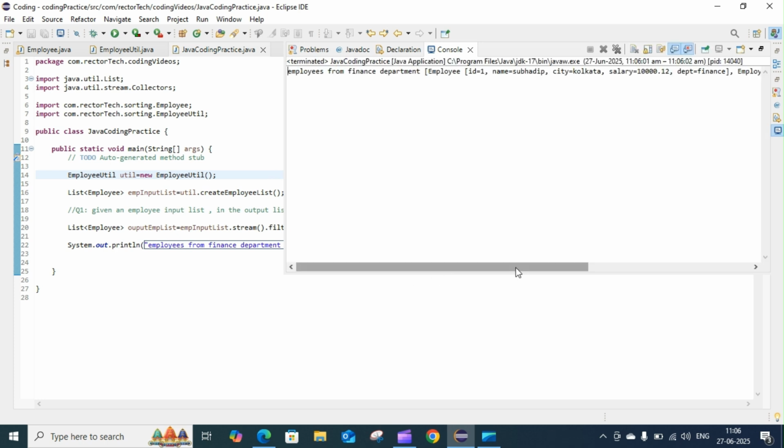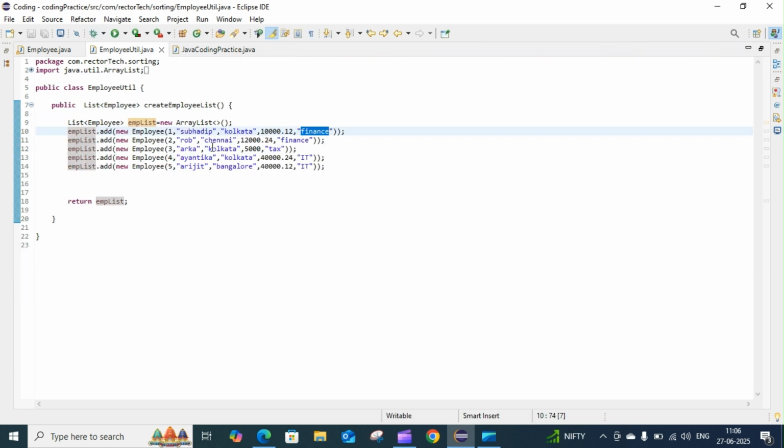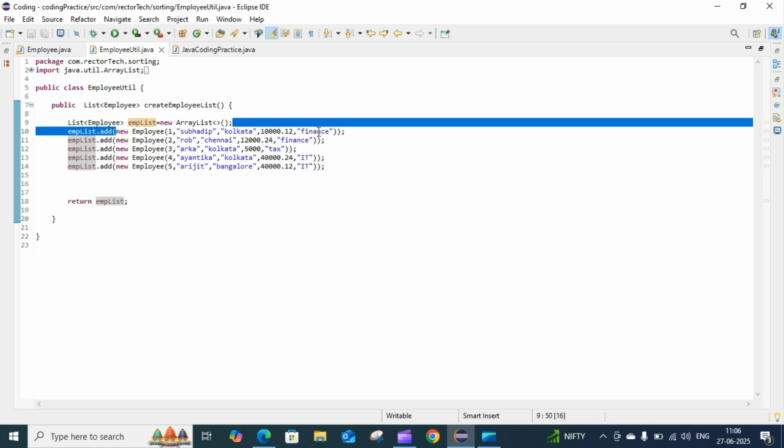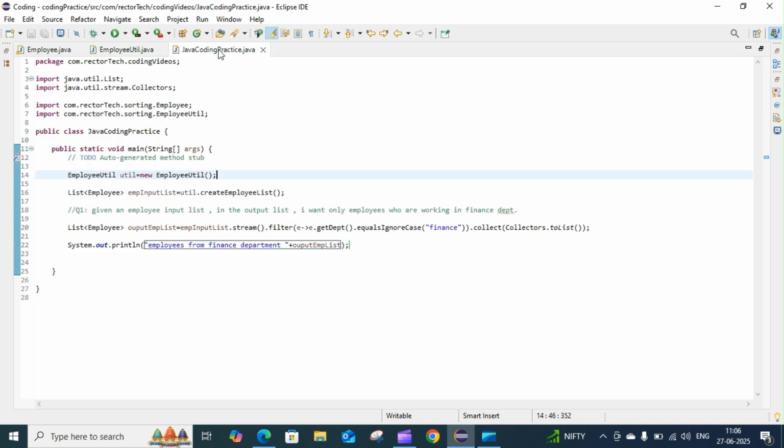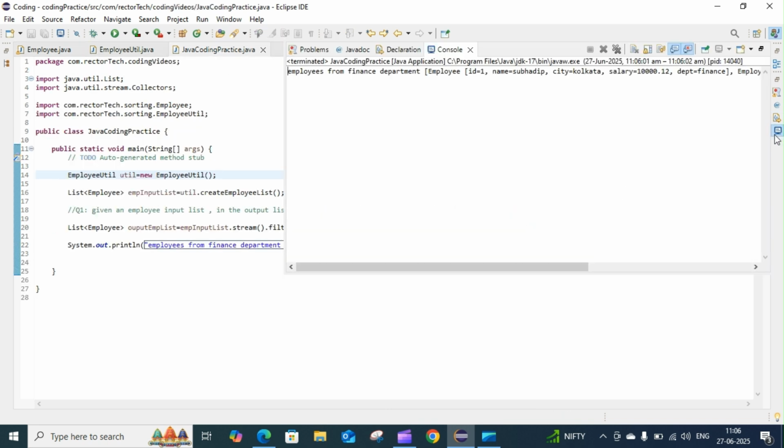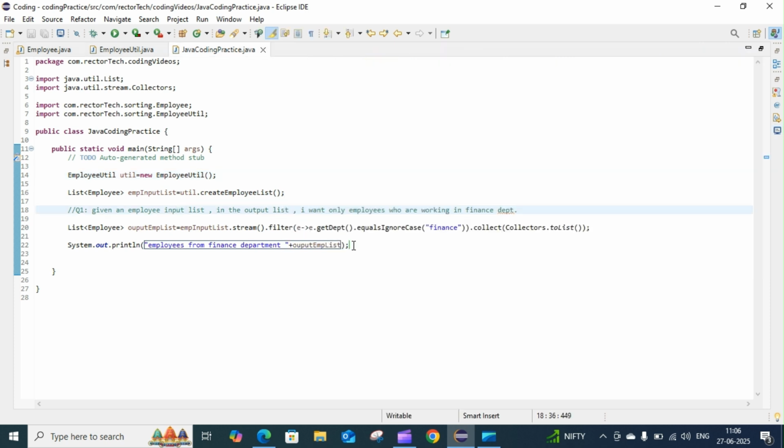You see only the first two rows which we have in the employee util. This first employee object belongs to finance. The second employee object belongs to finance, right? So you can see in the output list, we are getting those two objects. So it's a very frequently asked interview question.